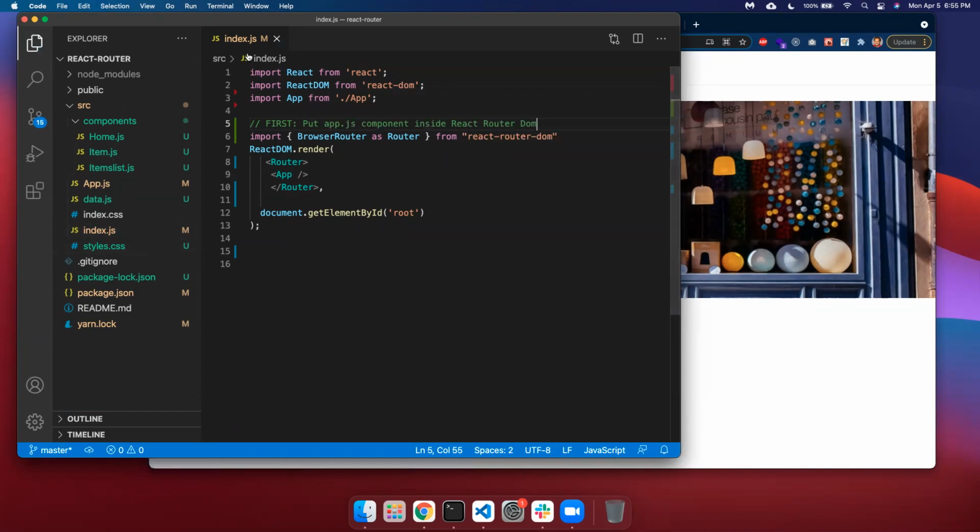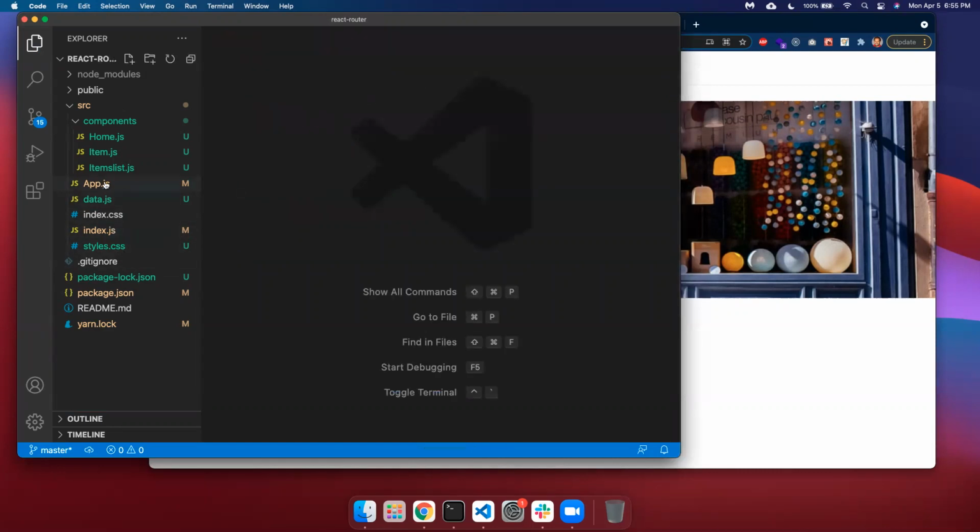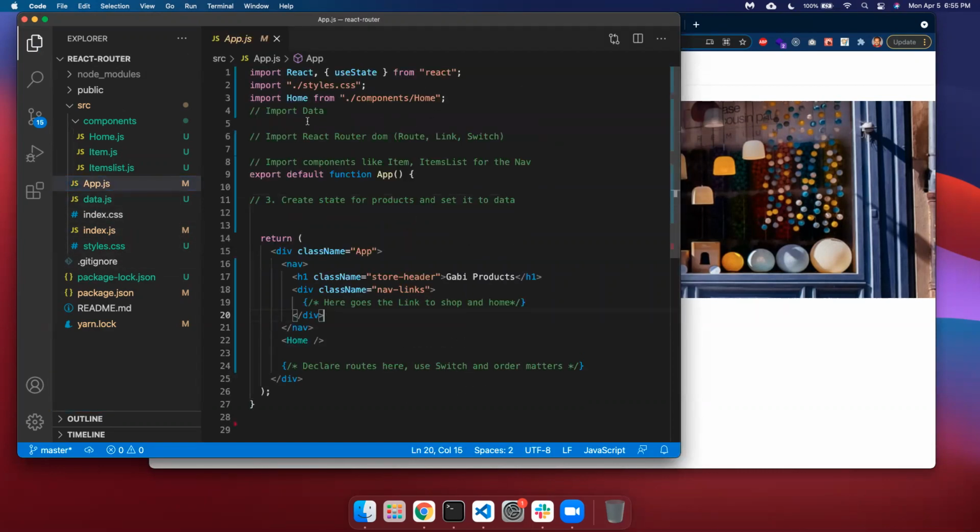Okay, so let's go back. We can exit this. We don't need it anymore. We go to app.js, and now we could start importing things. We're going to start with importing the data.